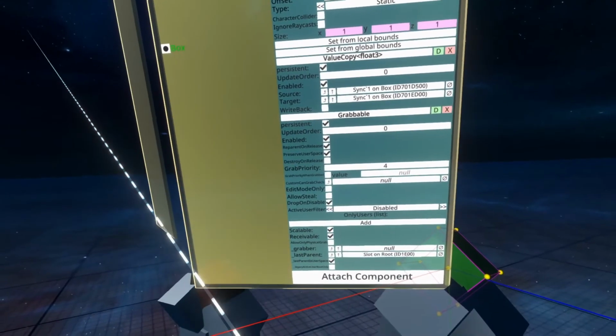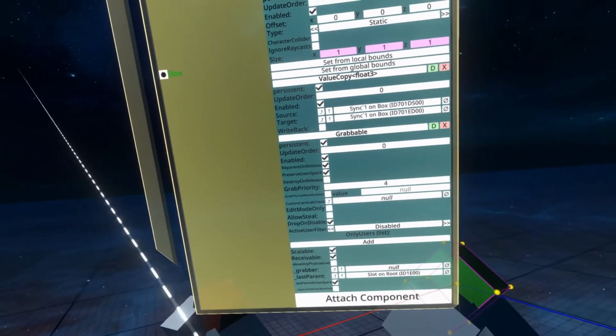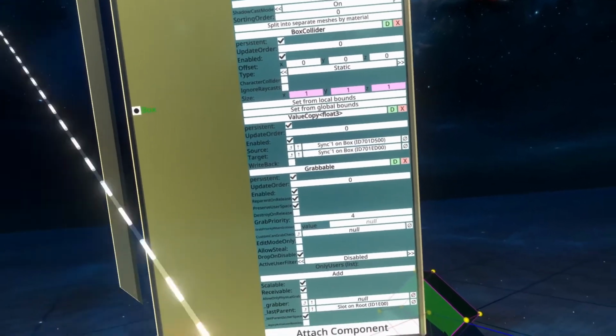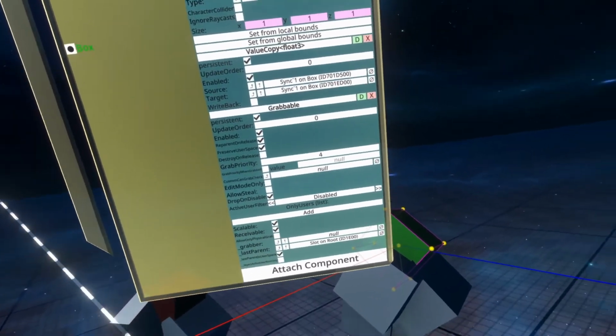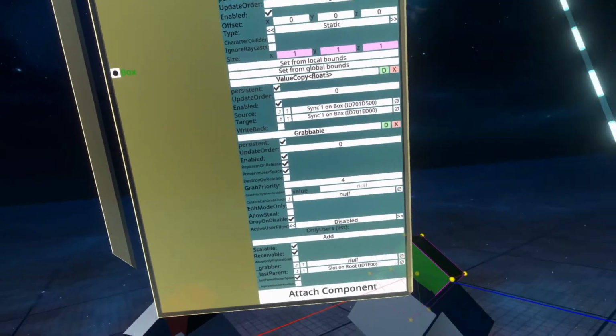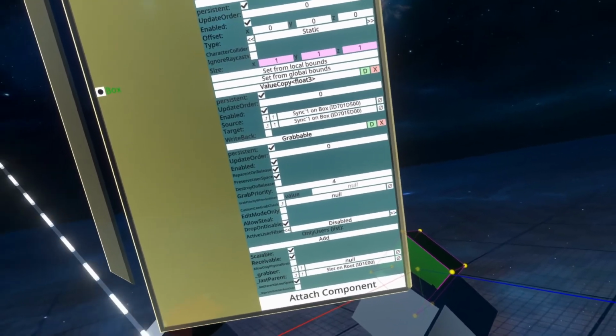You can also use grab priority when grabbed, which is for scenarios where an object is already grabbed and you might want the grab priority to be less when it is grabbed. That's quite simple. There's not really much else to do here.